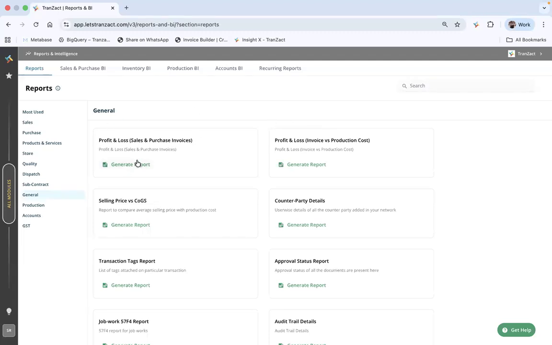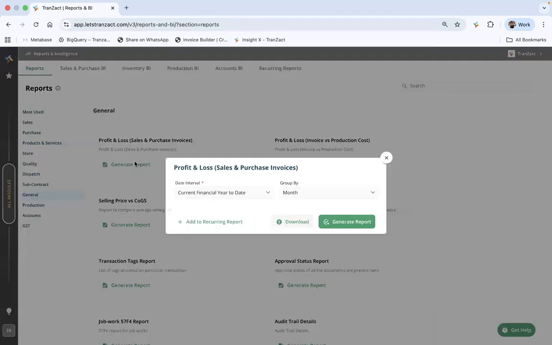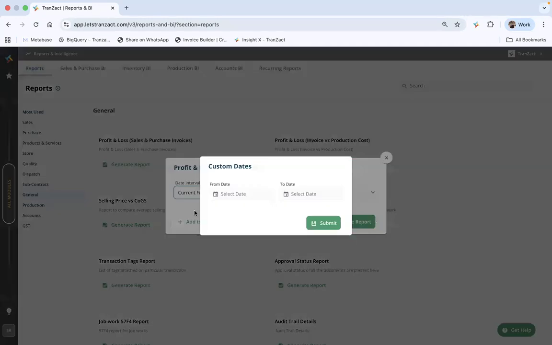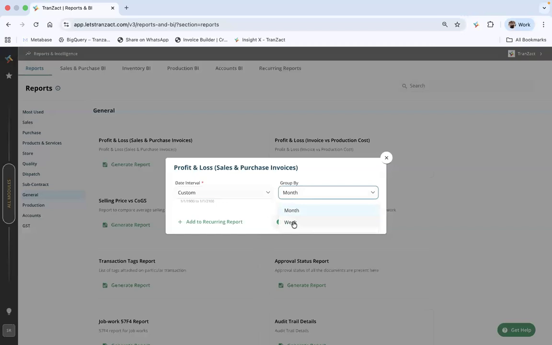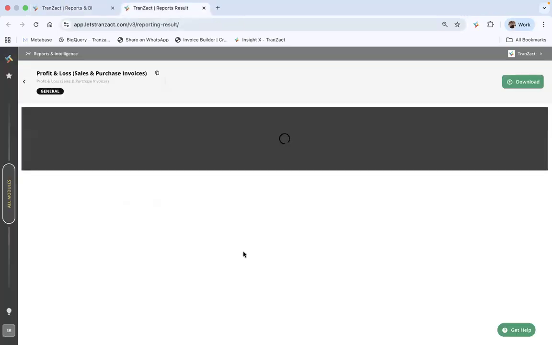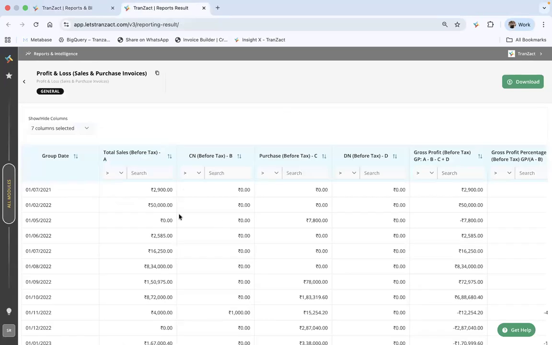So come to the very first one, profit and loss, sales and purchase invoices. It compares as per the item: what is the sales invoice amount and what is the purchase invoice amount. It takes the average and then shows you the data. You can select custom and then group by month or week as per your requirement. Once you click on generate, please check, it will show you the report.